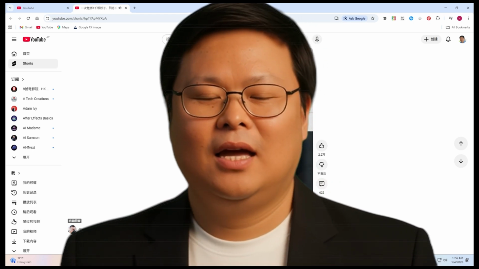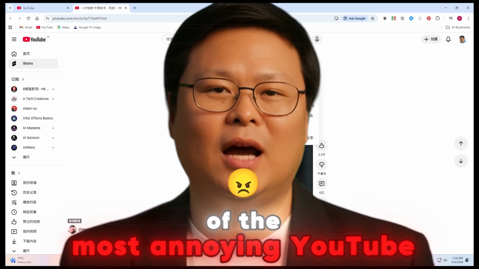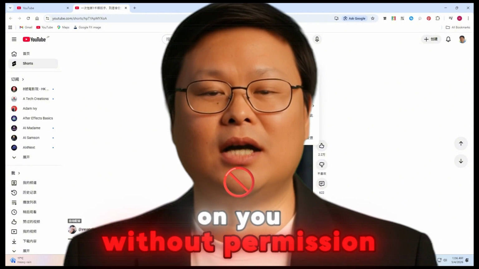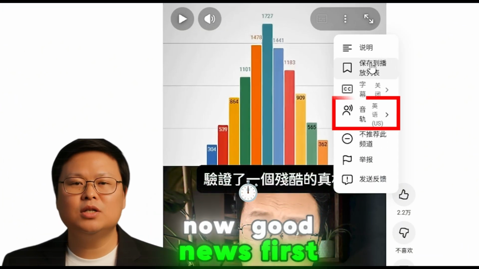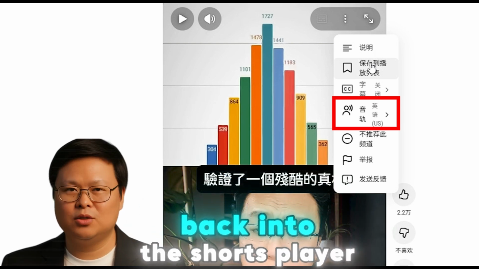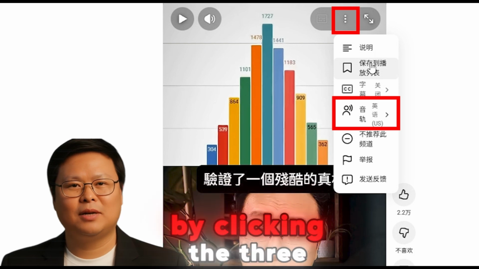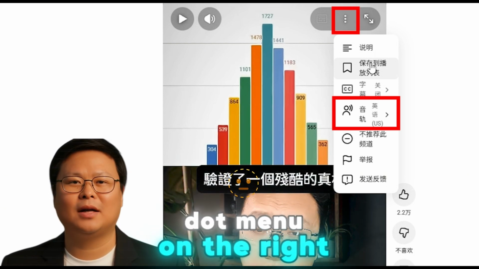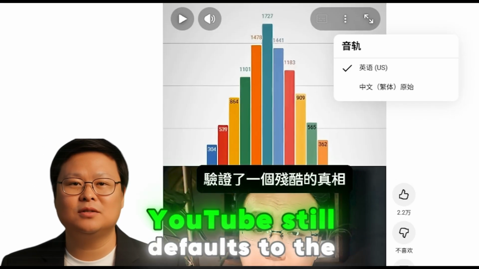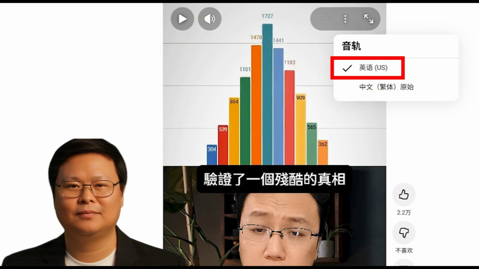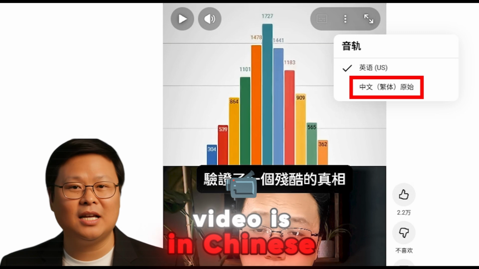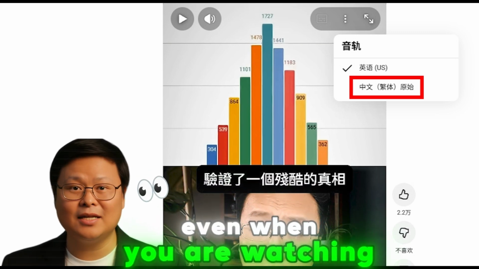I'm Harry. Today we're fixing one of the most annoying YouTube Shorts problems, the audio track switching on you without permission. Now, good news first. YouTube has actually added the audio track option back into the Shorts player. You can find it by clicking the three-dot menu on the right. See it? Audio track. But here is the problem. YouTube still defaults to the wrong language. It picks English for you, even when the original video is in Chinese, even when you are watching in Chinese.